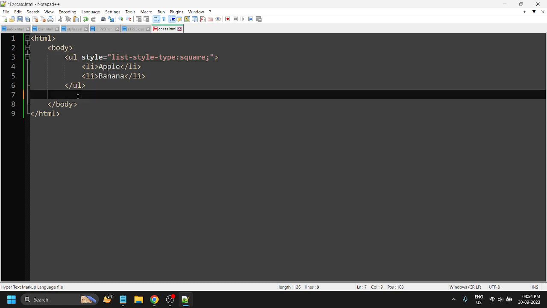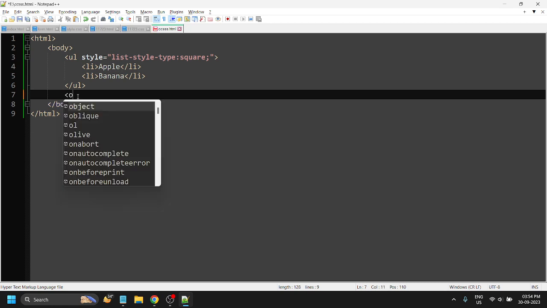Now come on to ordered list. Ordered list is used to give ranks to anything. Ordered list is used to make a list that needs to be in a specific order. So quickly begin with that.